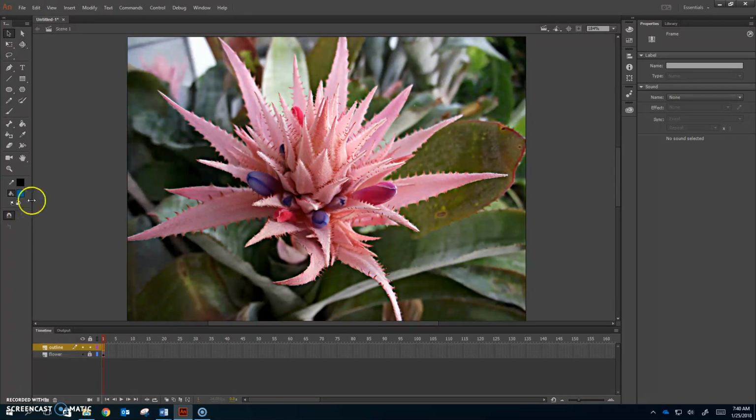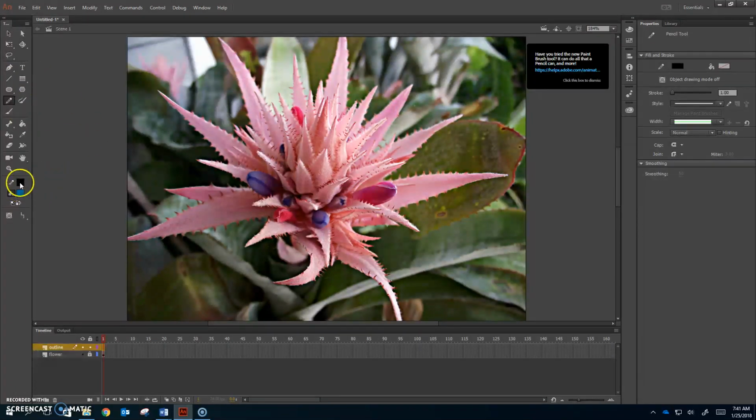outline. And on the outline layer, we're going to use the pencil tool with black stroke and a smooth pencil mode. And I'm going to start here more or less in the middle. Oops, let me do one more thing. I'm going to change the stroke size to 2.